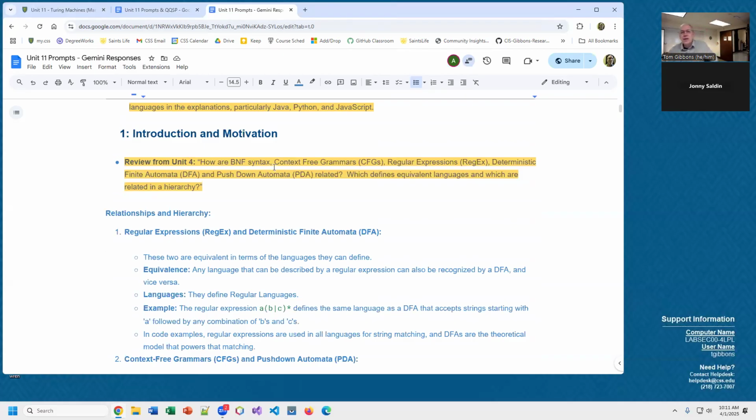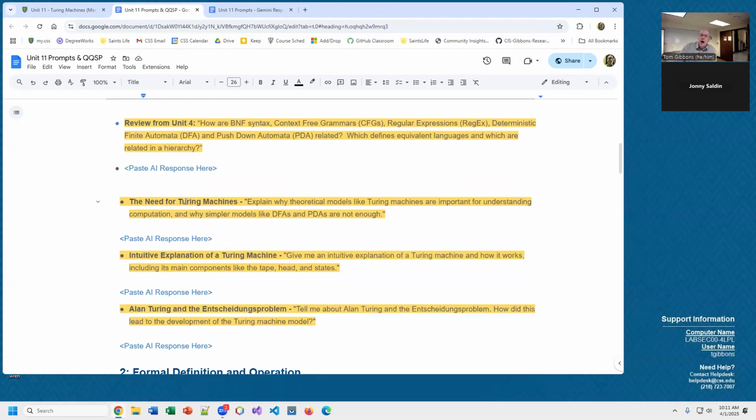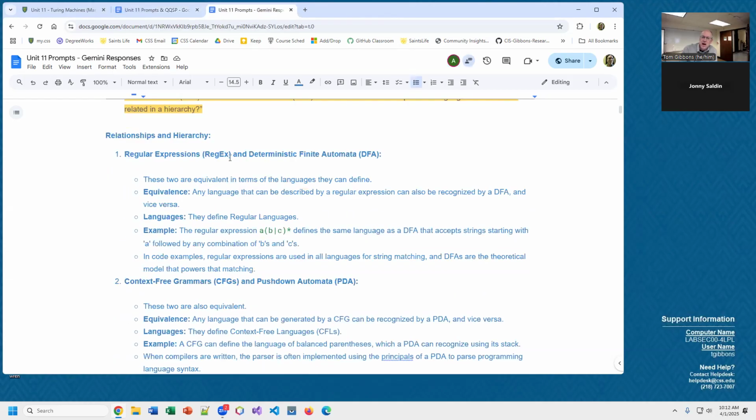So the first prompt talks about relating this to the early chapters: context-free grammars, regular expressions, deterministic finite automata, push-down automata, Backus-Naur format, ways we could define a computer language there, and relate these again and remind ourselves how these are related to each other. A lot of these can determine the same languages here.